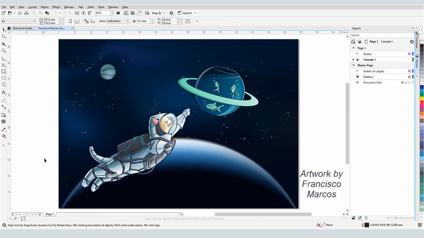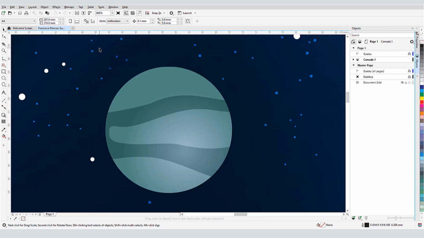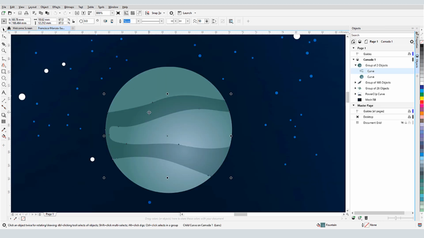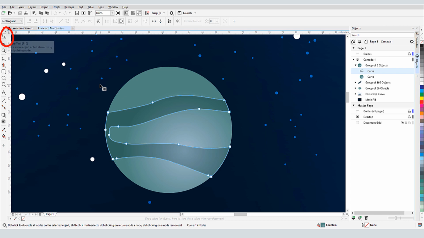A curve is an object that follows a specific path, which gives it its defining shape. A curve can be a straight line, an open curved line, or a closed multi-segment path like the curves inside this planet. Every curve has nodes, which can be displayed and manipulated with the Shape tool. In this mode, I can move nodes, adjust control handles, and more.